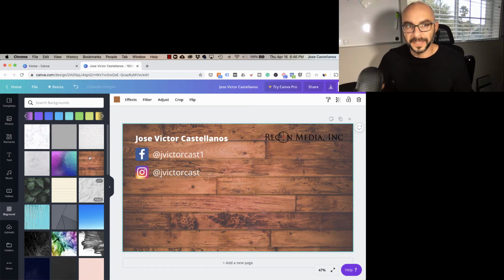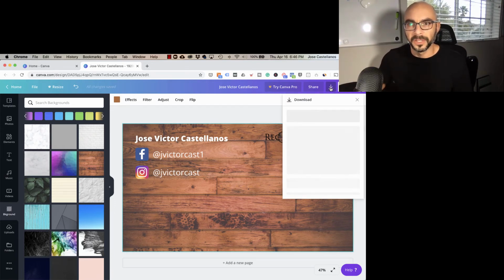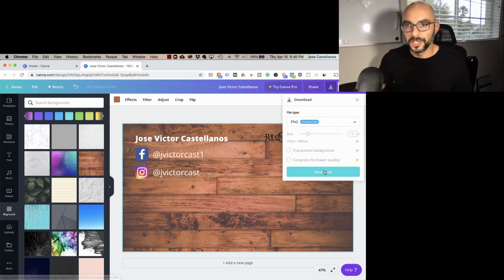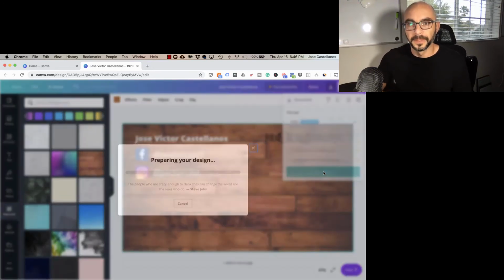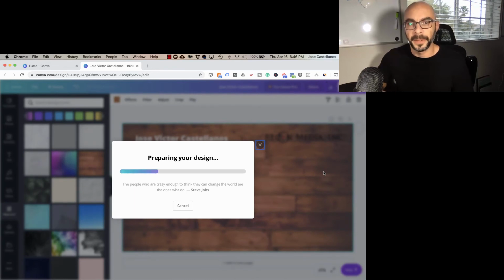But once you have exactly all the information that you want to be displayed, keep in mind that you need to leave room for your body and your head and all that so that this isn't getting covered up. This may not be the right size, but we're going to go ahead and just go with it for right now, just as a demonstration. And then once you have everything in place, you're going to come up here to the right next to publish. There's a little download arrow. You'll select that, PNG, download. And then that's going to go ahead and prepare your design and download the file.